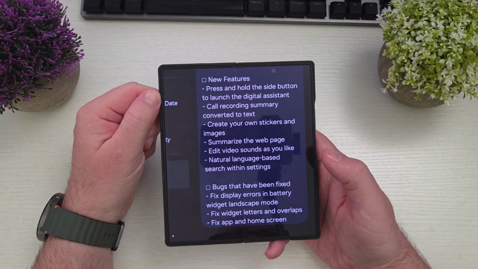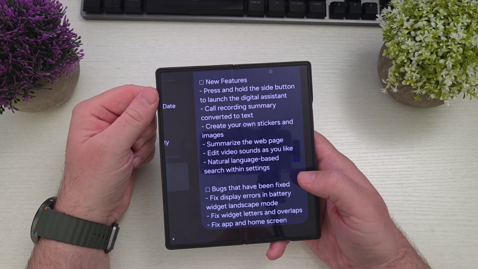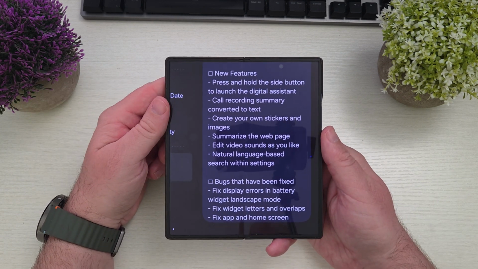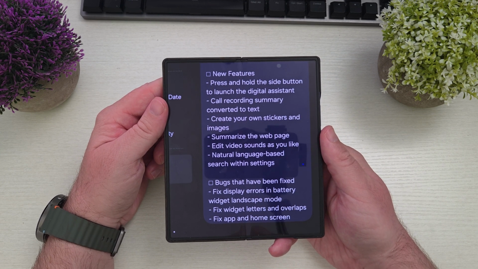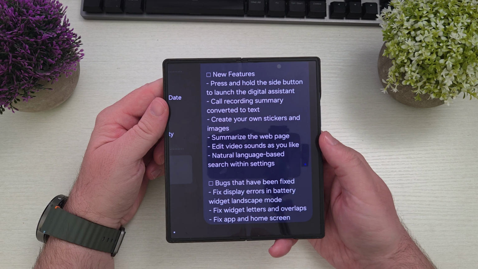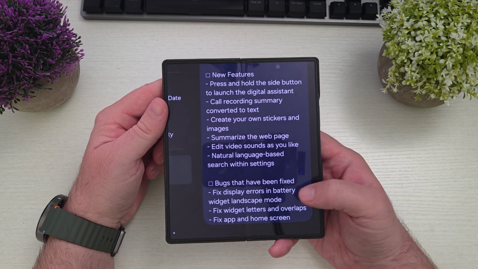Call recording summary converted to text. So when you record a call, it'll automatically convert it to text so you can easily read it. You can create your own stickers and images. Summarize the web page. Edit video sounds as you like, so audio eraser. Natural language-based search within settings.